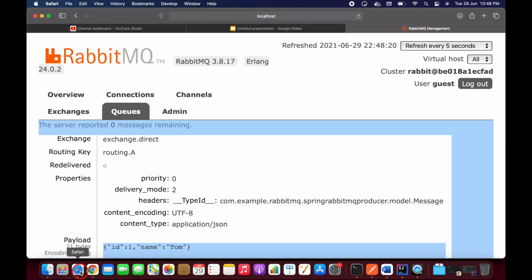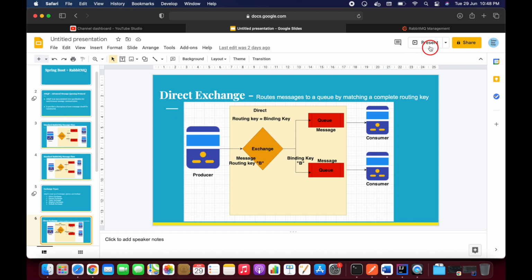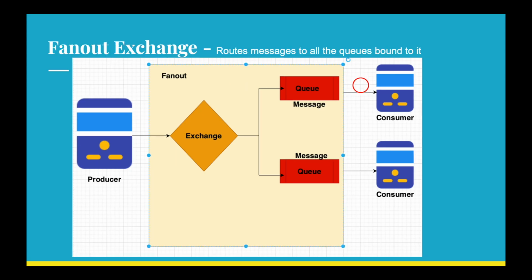So now I'm going to take another exchange. Okay, let's open our PPT here, and next one is Fanout Exchange. The Fanout Exchange routes the message to all the queues bound to it. So here we have producer that will send the messages to the exchange. This is a Fanout Exchange. The Fanout Exchange will send the message to all the queues. From these queues the consumer will pull the message.